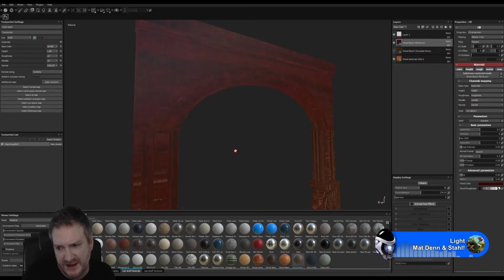Alchemist is asking, does Mari contribute to realism and speed of texturing? He's never used it, he's just wondering. I guess you're asking me, does Mari help speed up creating realistic looking objects and textures? And it does, yeah.